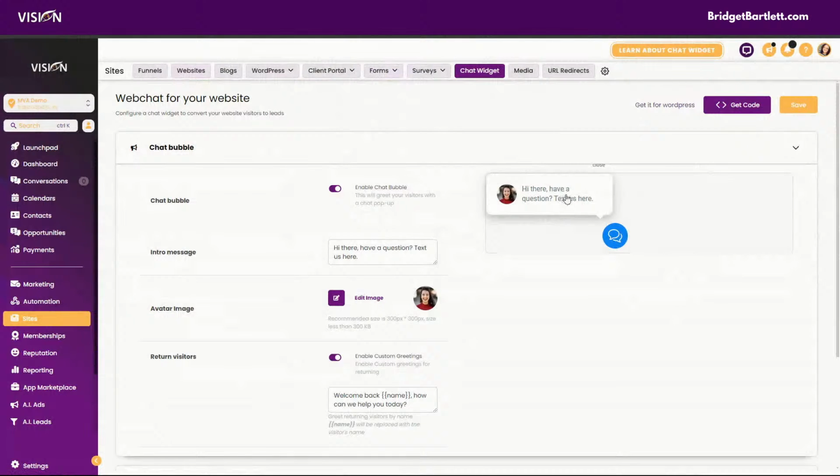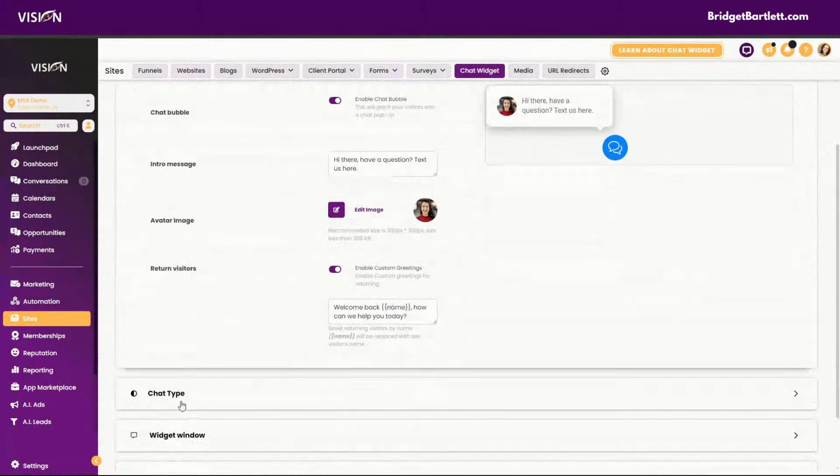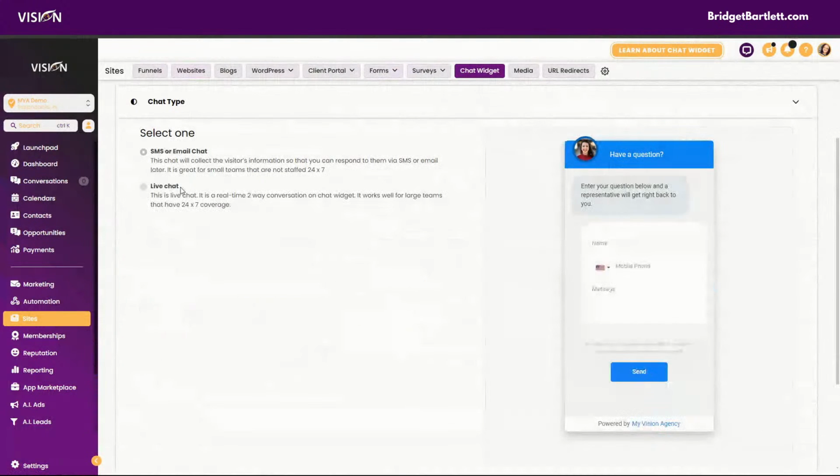If you're using another website like WordPress or anything else, you can grab the code here. But all you want to do is go through here and just choose your options. Okay, you can add your own image here, you can add your own text and customize it as you wish. You can also choose the live chat option, or you can choose the SMS or email chat.